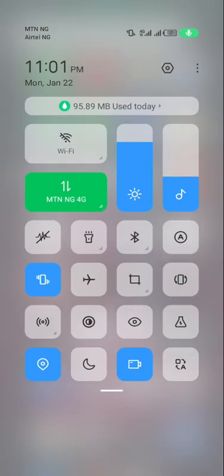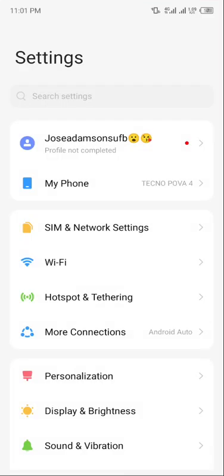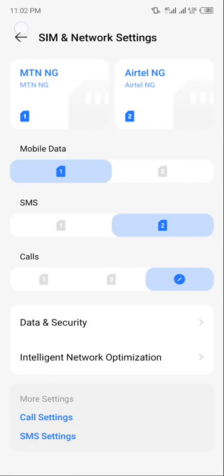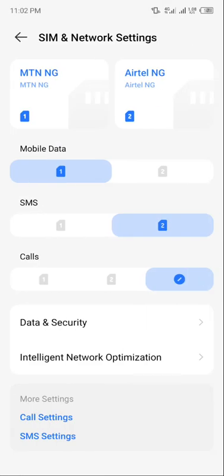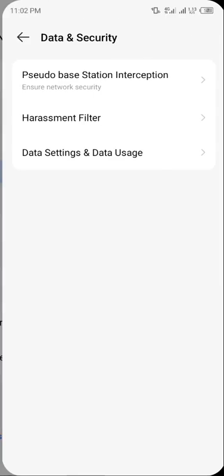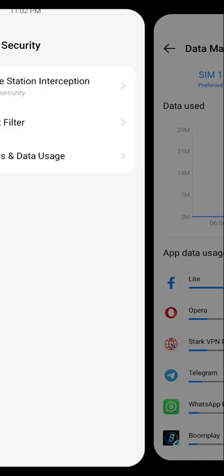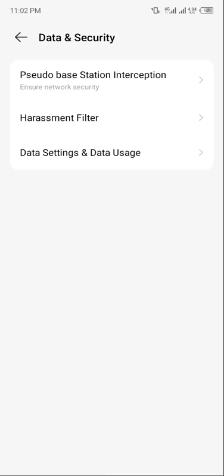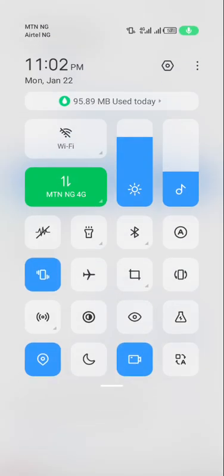The first step is, when your data is on, or if it's not on, no problem, you go to settings. Under settings, you go to SIM and network settings, if it's an Android phone. Under this, you go to data and security. Under here, you go to data settings, and then data setting and data usage. Is that okay? All right, good.